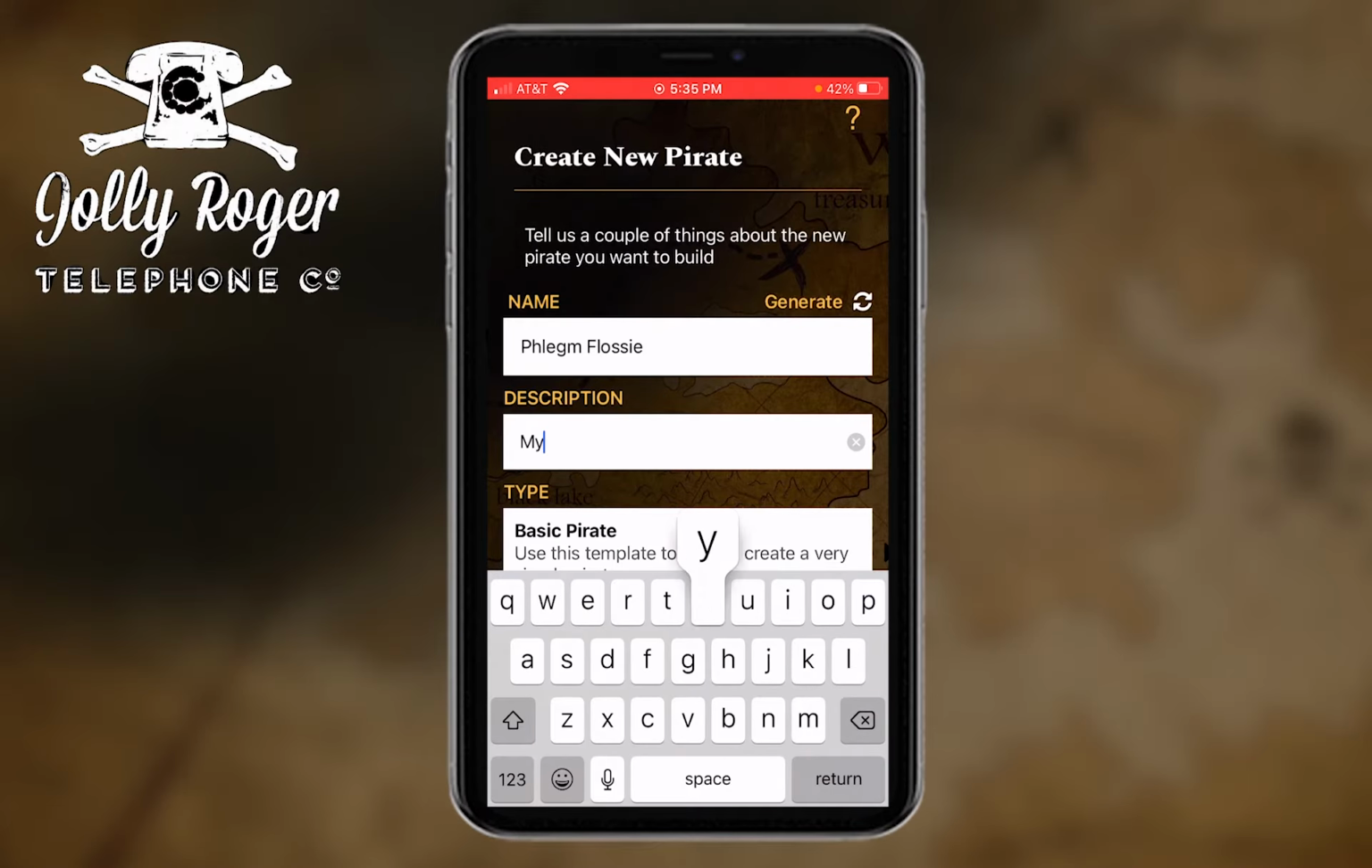In the first tutorial, which you may have seen before starting this one, I created Phlegm Flossie from scratch. And now in this tutorial, I'm going to go a little further.